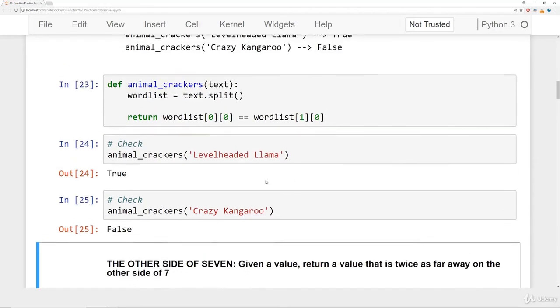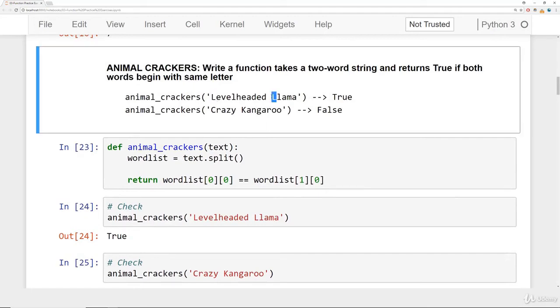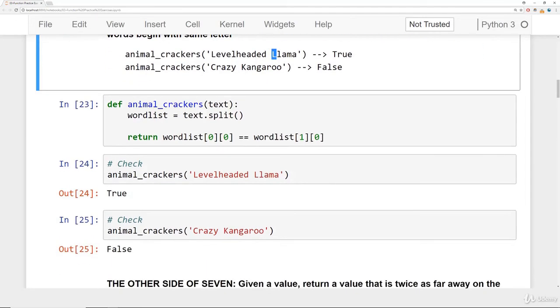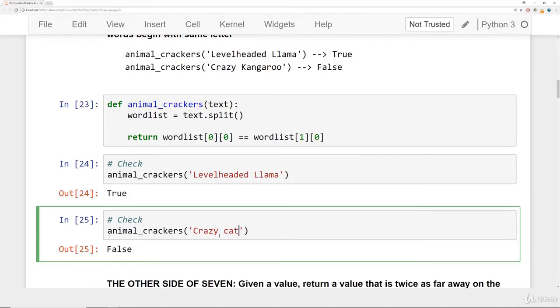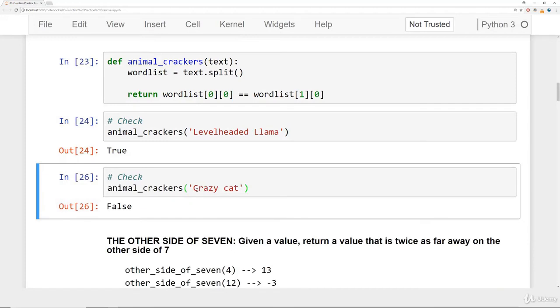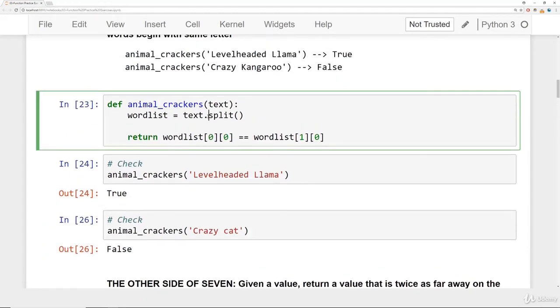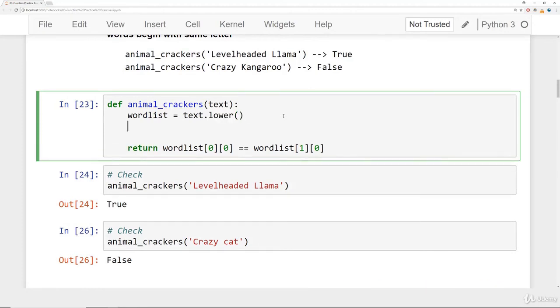Something to notice is that I'm not actually checking for case. Right now the two letters are both capitalized, and we're assuming they're both capitalized, but maybe one of them is lowercase. Let's imagine we have crazy cat with a lowercase c. If I run this, it's going to return false, even though they start with the same letter. In that case, what I could do is lowercase my text before the split. So I could say text dot lower, and then after that, call the split.